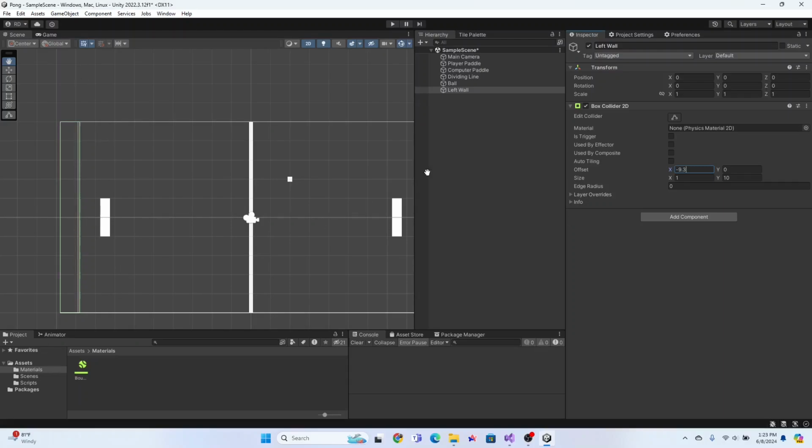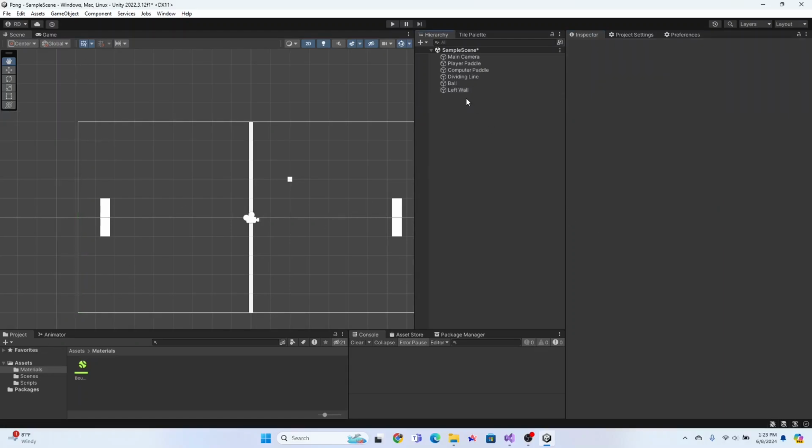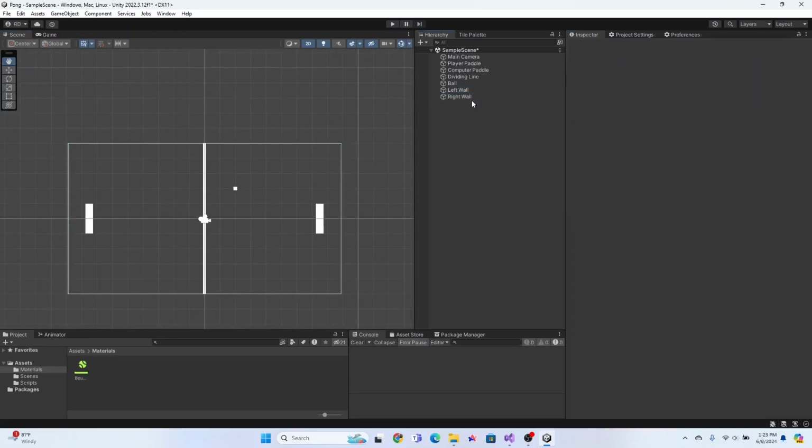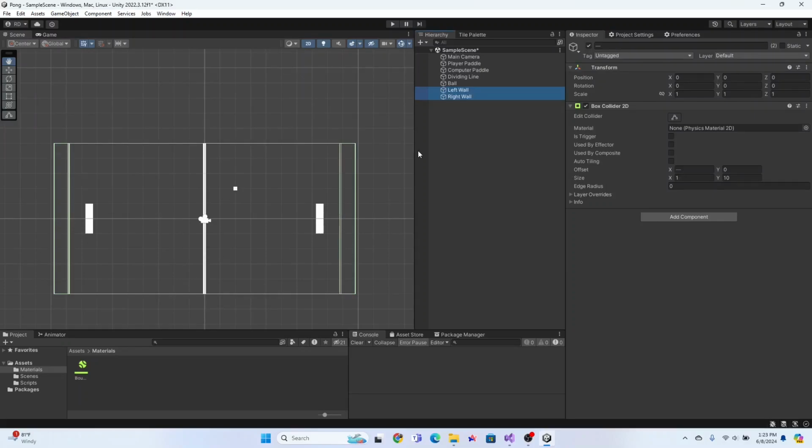And then you can actually just duplicate this by clicking Control D. We'll name this right wall. And then instead of -9.3, we'll just put +9.3 right here. So together, we have those two things.